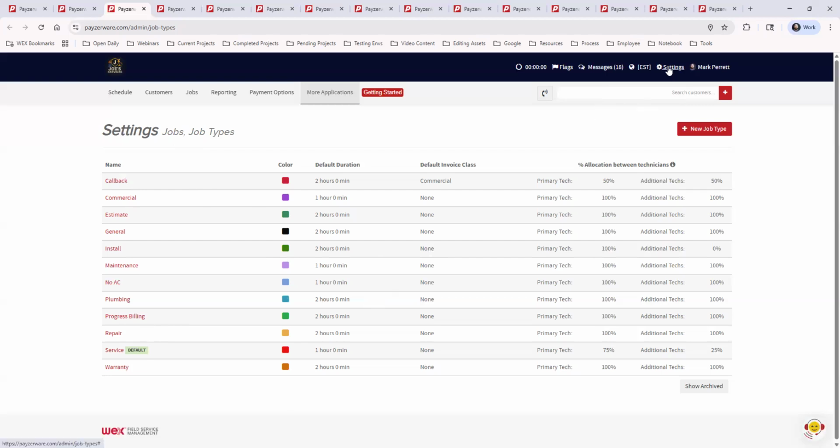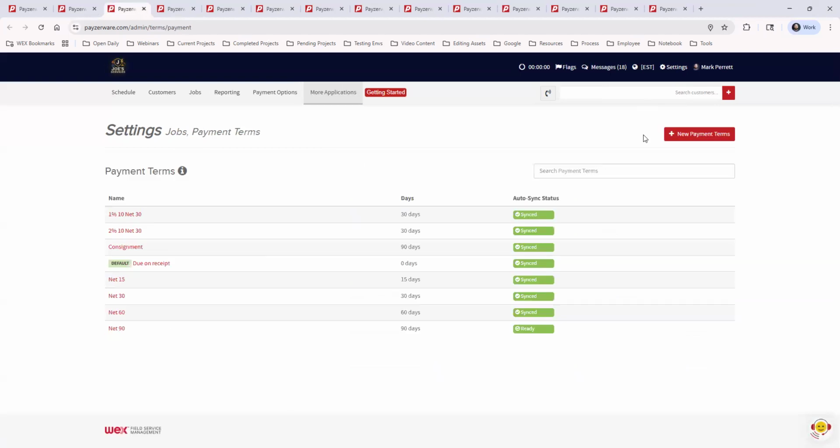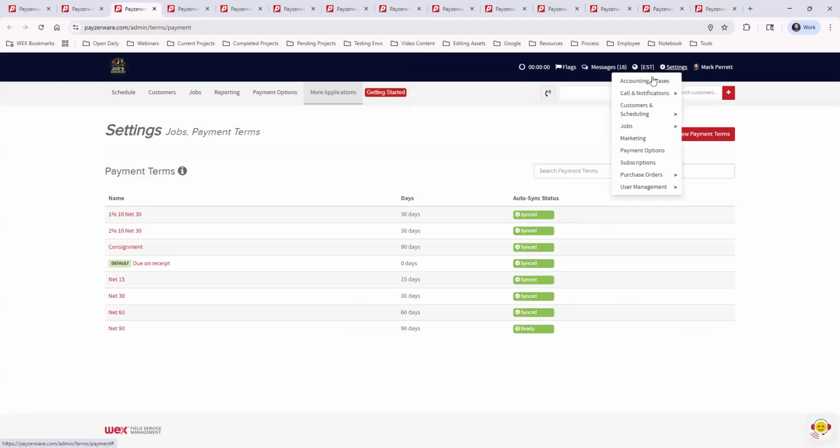Next, let's go to settings, jobs, payment terms.